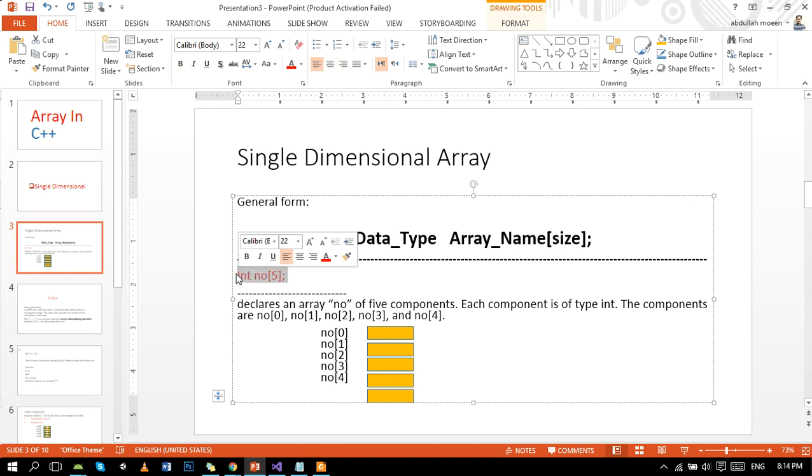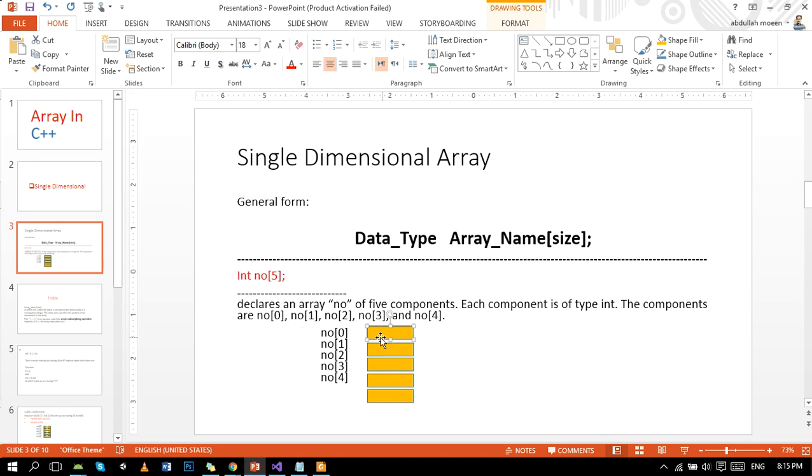Here is the practical application of the general form. First of all, we are writing the data type, then the array name, and we are determining the size of the array, which is 5 here. In this application, we are declaring an array number of 5 components. Each component is of type int. The components are numbered with index number 0, index number 1, and index number 2. And here, in the diagram, each yellow box represents each index.